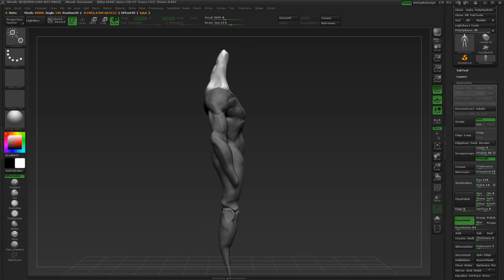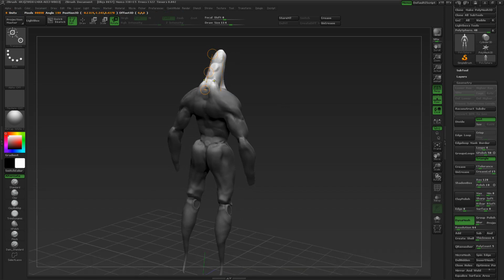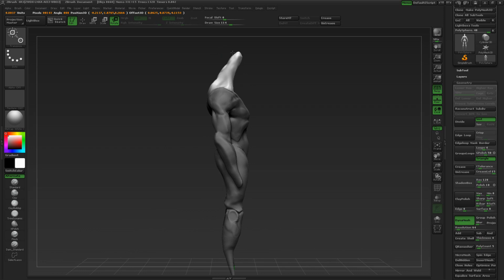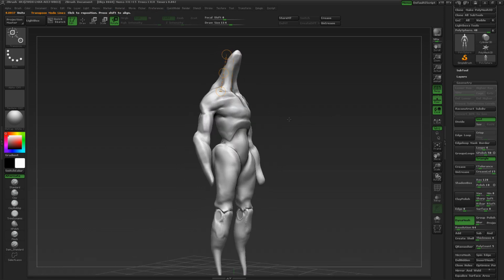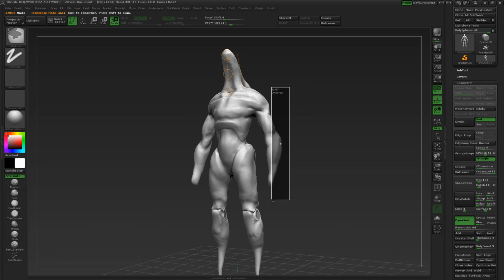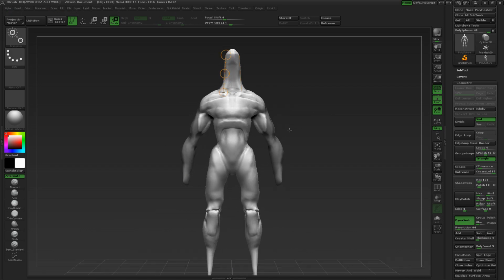Make sure to blend your mask by control clicking on the surface, and that'll give it a little bit more smooth deformation.